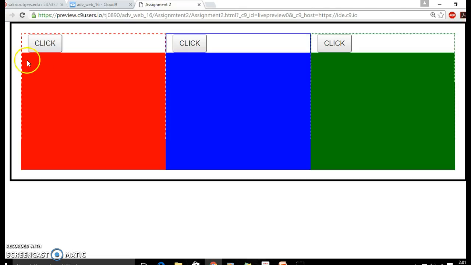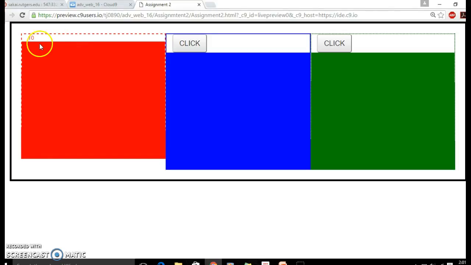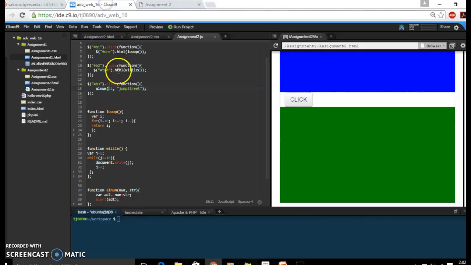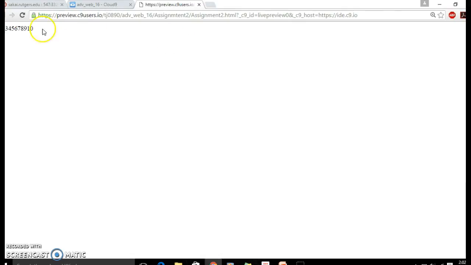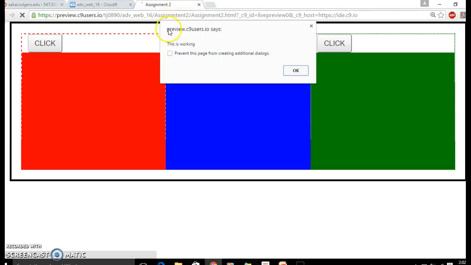So as you can see, for the first button, it just gives me 10. It's supposed to be all 10 numbers, but it just gives me the last number. I understand there's something I need to change around here, but for this button, when I click it, I use document.write, and that's what happens with that one.